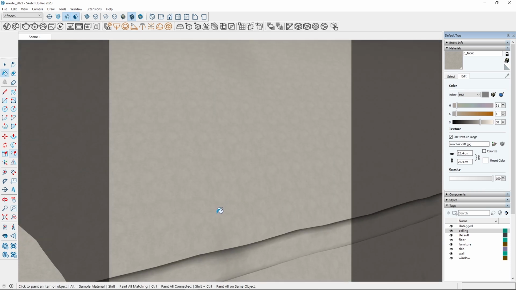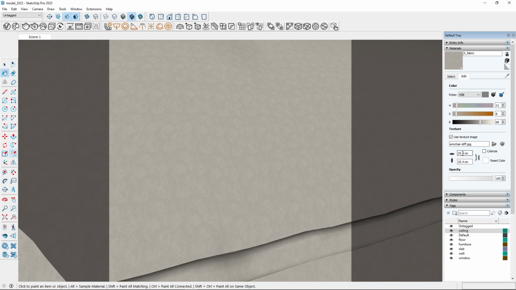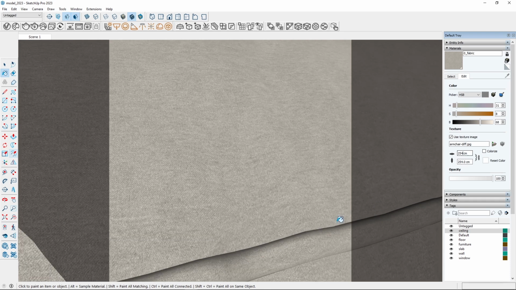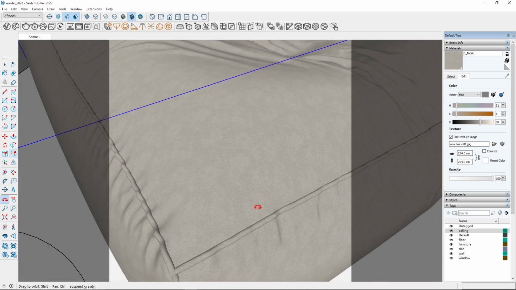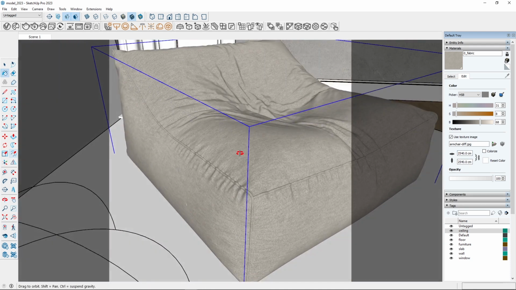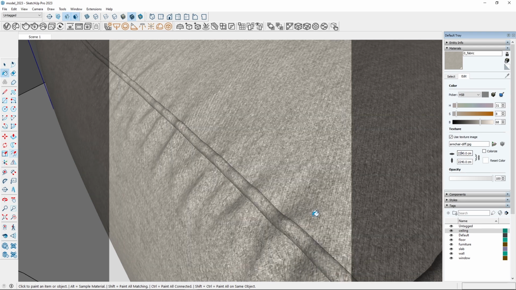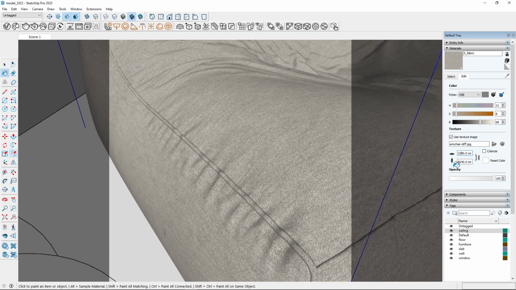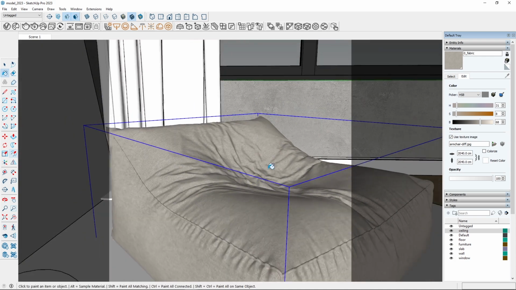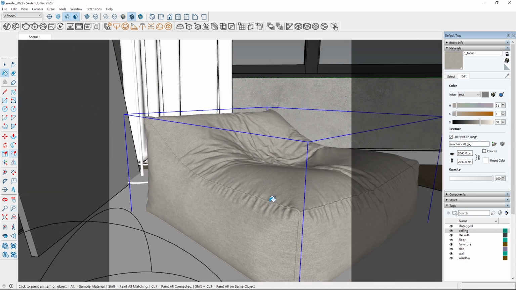Okay, but we need to change the mapping. Firstly, I will change the values and let's check if it looks fine. Maybe again, I will change the values. Yeah, now it looks fine. Maybe it's too high values. I will change it to 2240, or maybe even smaller. Yeah, now it looks fine.